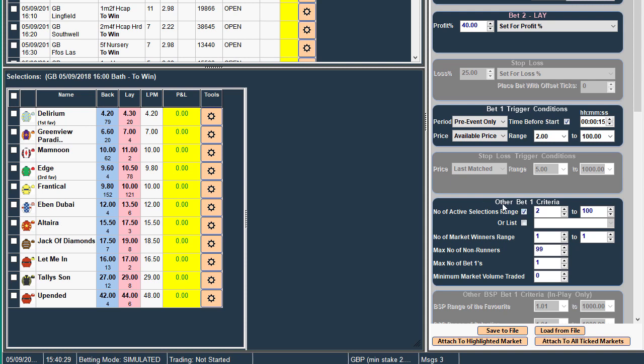Now we have some other criteria you can set. This is the number of active selections. That's basically the number of runners. So I've got a wide range there to allow for all the races. Number of market winners range. So the winner market for horses is just one winner, so I've only set that to 1. If it was a place market, you might have 2, 3, 4, 5 winners in that market. So you can change that as necessary.